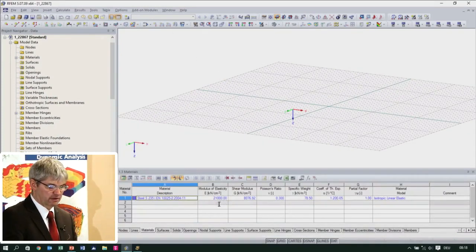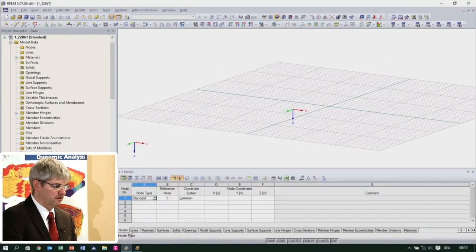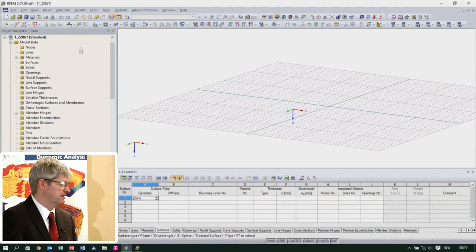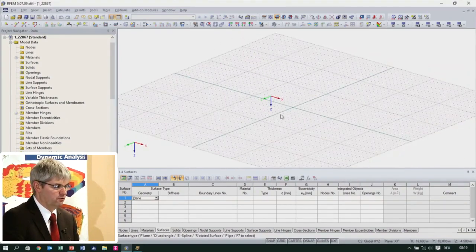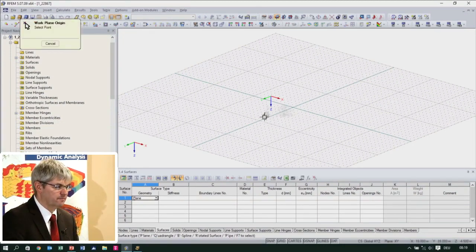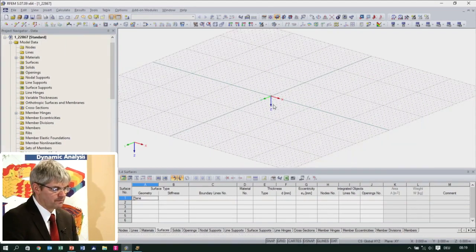We have tables in the bottom that are structured the same way like the navigation tree to the left. You can work in either part. Whatever you do in the tables will show up in the workspace or will show up in the navigation tree.